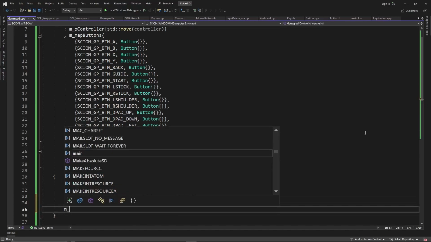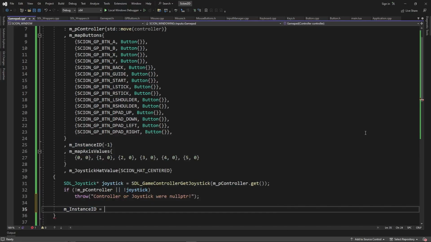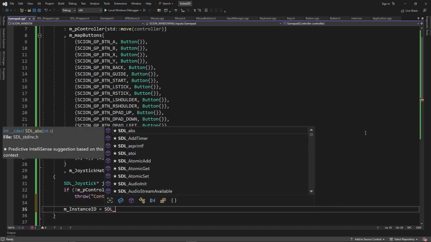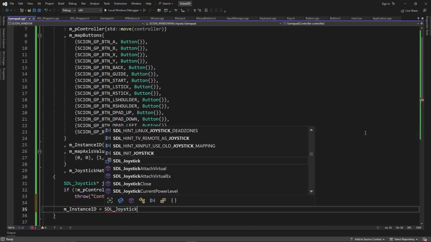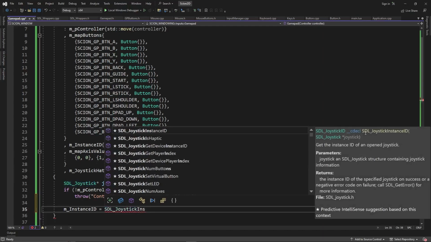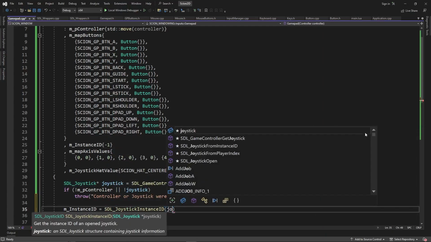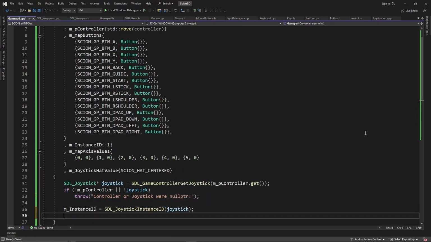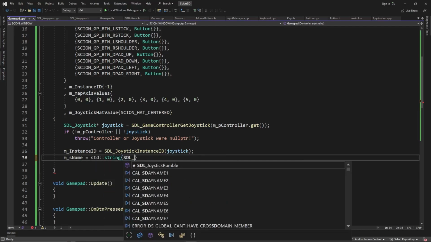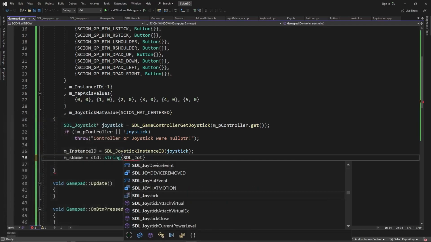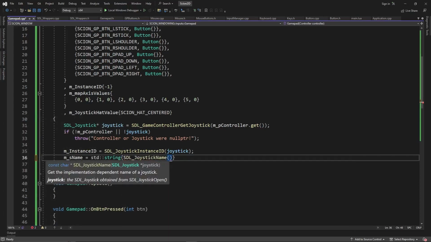Awesome. So let's set our instance ID. And instance ID is equal to SDL joystick instance ID. Joystick instance ID. And that takes in the joystick. And let's get the name. So ms name is equal to std string SDL joystick name. Joystick name. And that also takes in the joystick.